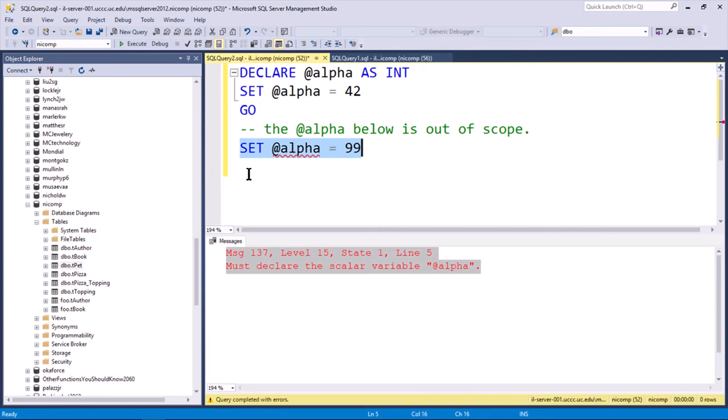sometimes it gets a little bit longer because there are no line numbers by default in a query window. So even this may be a little useless at some points. Anyway, the point here that we're making is that this variable alpha does not exist at this point in the script. It is out of scope because the go statement terminated the scope for that variable.